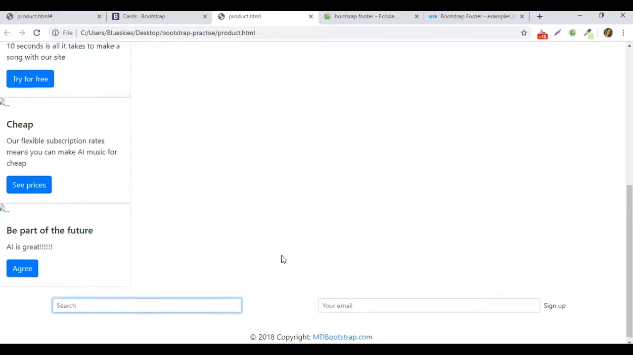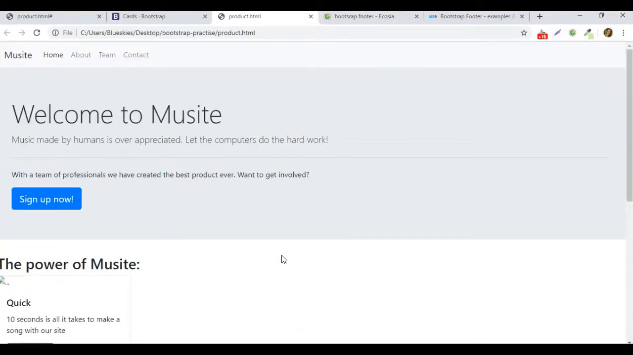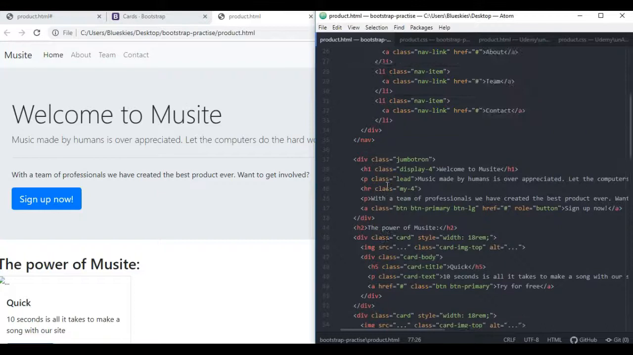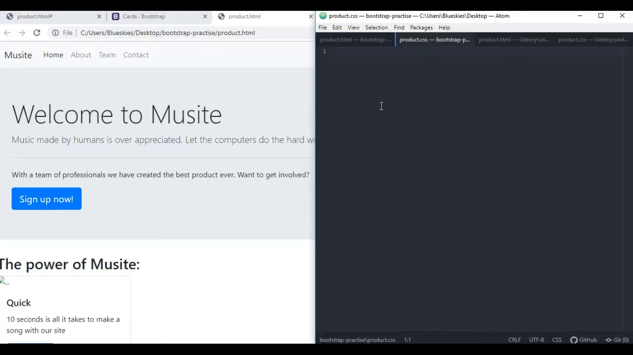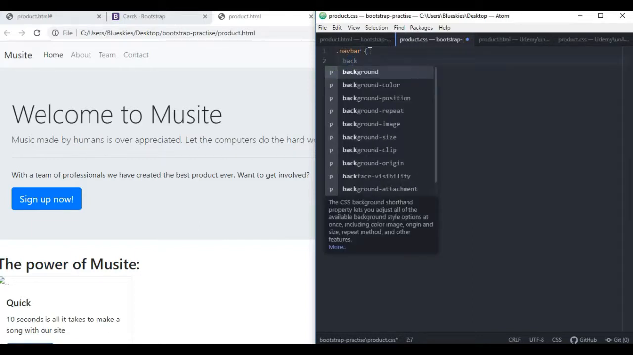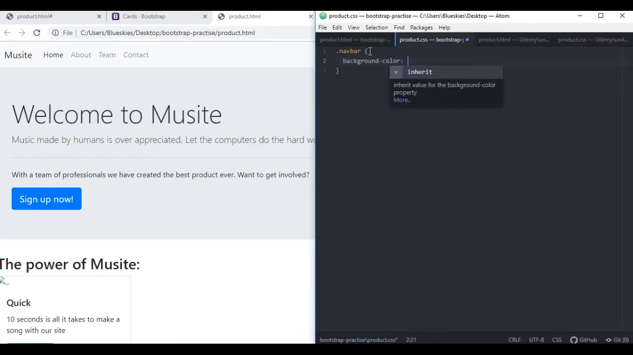So I'd say this is all we really want for our product page. We just want it to look a bit nicer now. So let's get started with the navbar. Because we're only using one navbar, I'm tempted just to change the whole thing here. So I'm going to go into my CSS and use the class navbar. Remember, you have to use that dot at the start in order to say it's a class. And let's go for background color black just for now, just to make sure it's working.